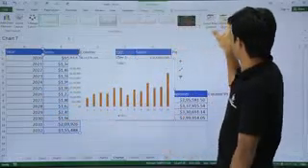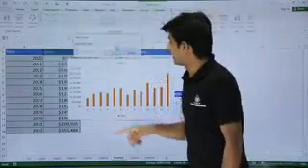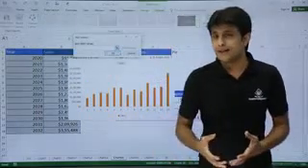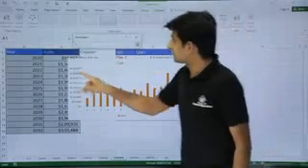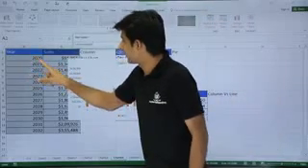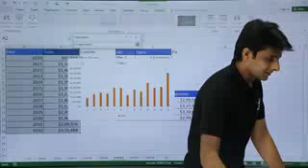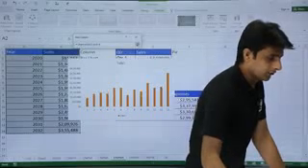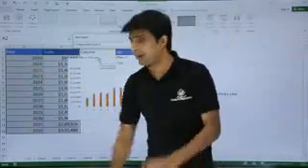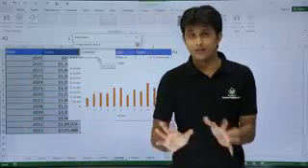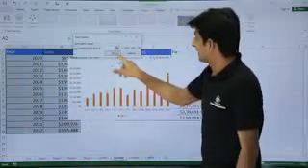Again, I have to go back to the same place, select data, click on edit. It's asking what do you want exactly, so I have to manually tell it. I want this data from this cell range, that is A2 to A14. Make sure you do not select the column heading, otherwise it will create a problem. Select that and click on OK.